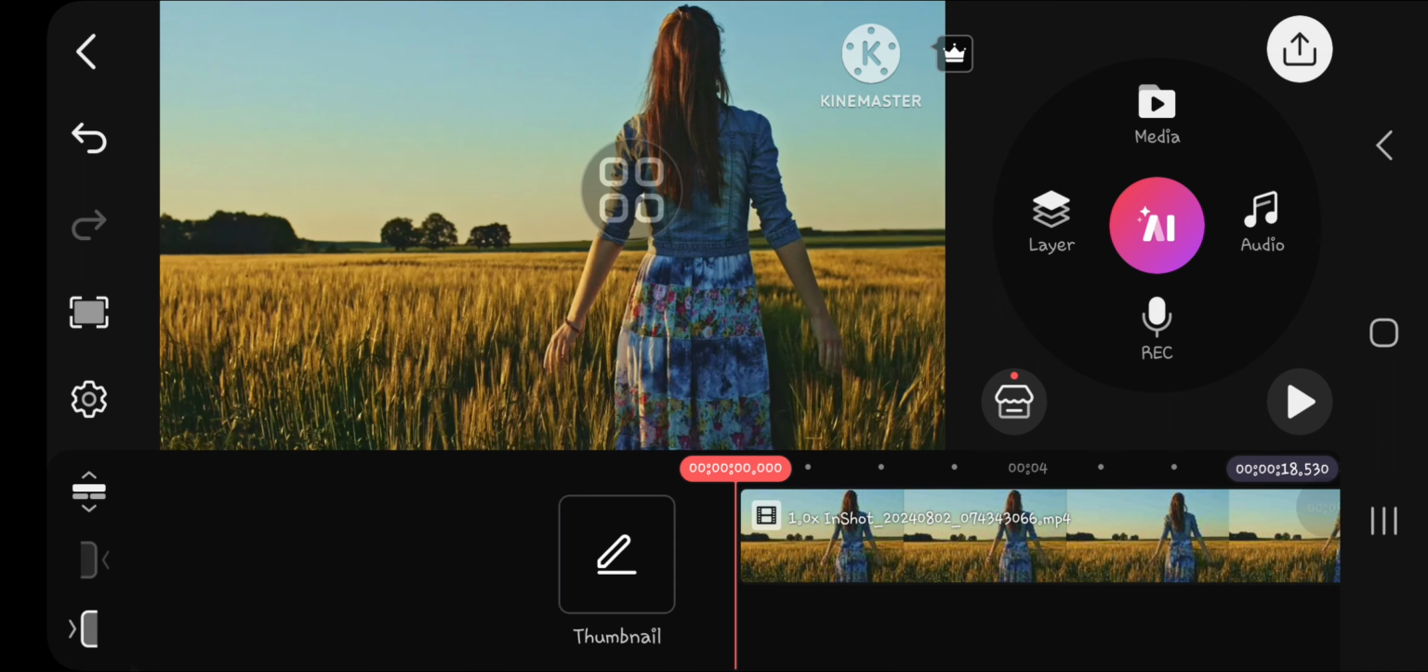In today's tutorial, I'm going to show you how we can make audio sound muffled on KineMaster. Okay, let's get into it guys. I have created a project on my KineMaster and I'm going to make the audio of this video sound muffled.